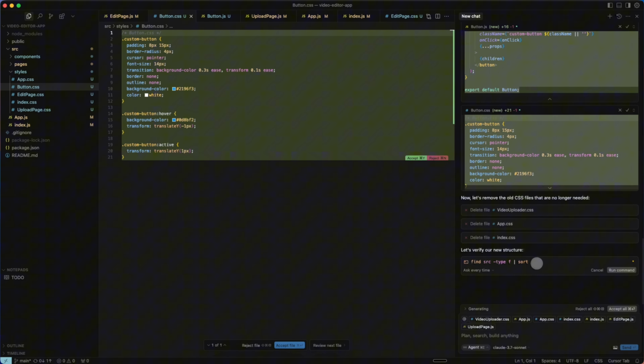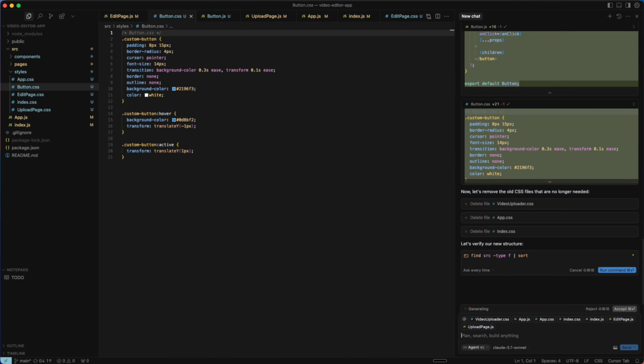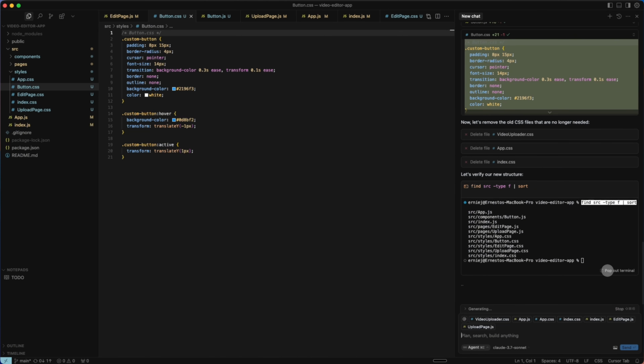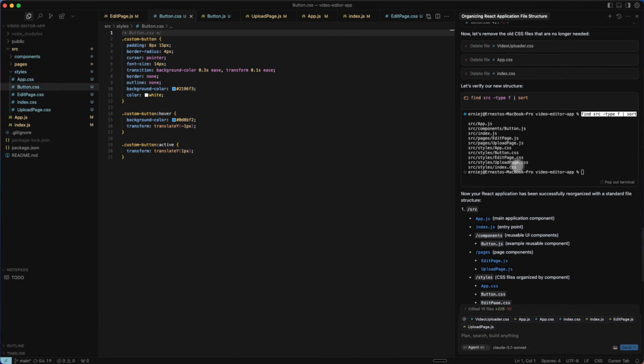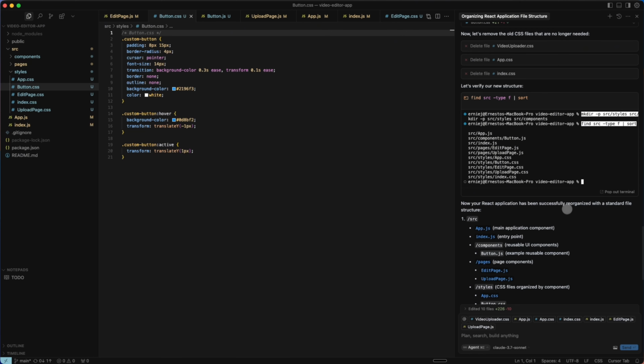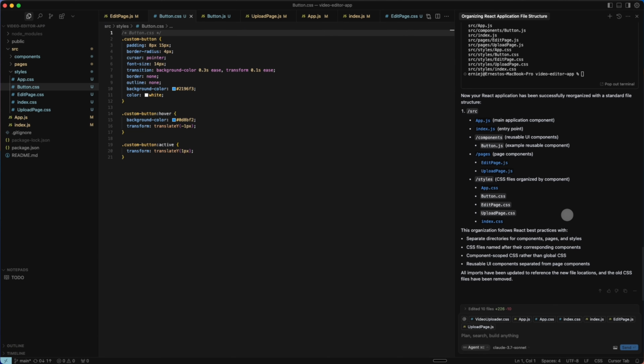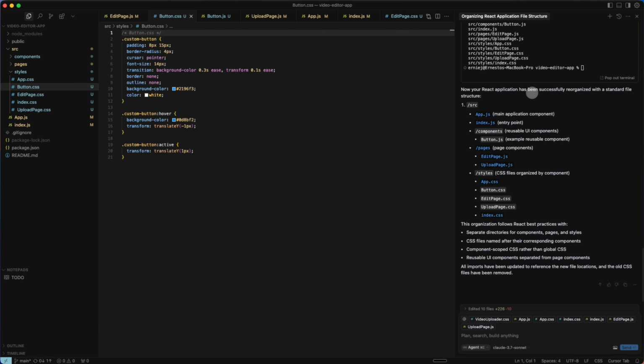So it's going to confirm the new structure by running this terminal command. It seemed to run, so let me try again. Okay, so it got a list of the file structure, and it confirms that it did what I wanted it to do. And now that it's done that, it shows me the file structure here, and then it says it uses React best practices to separate directories for components, pages, and styles. So that's good. I have the components here, pages, and styles.